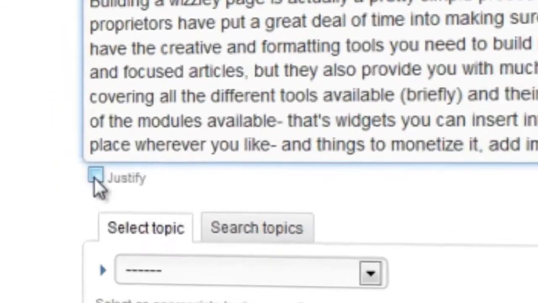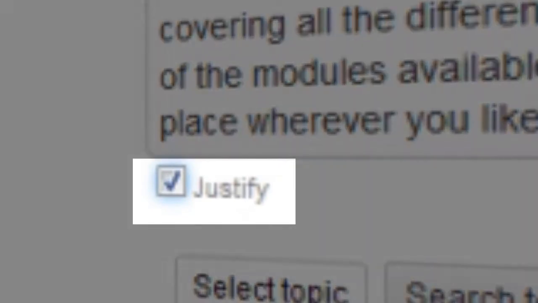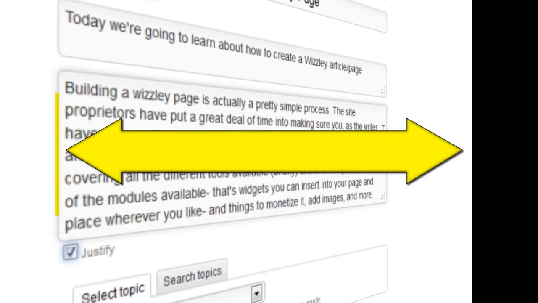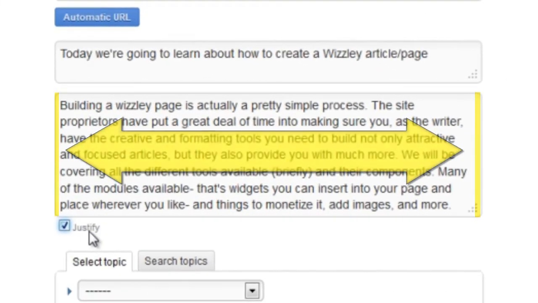The next thing down is the Justify button. Justify simply means that both sides are going to be equal. And what happens is there's going to be spaces added between certain words that are going to cause this sentence to perfectly align on both sides. Most people choose to justify this.